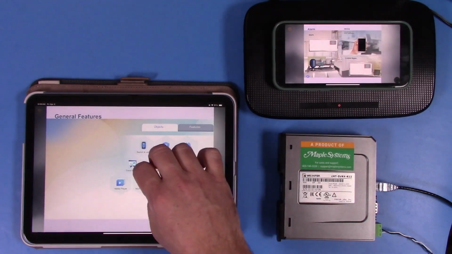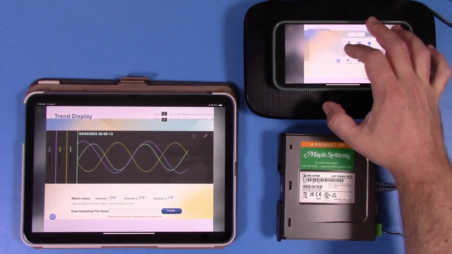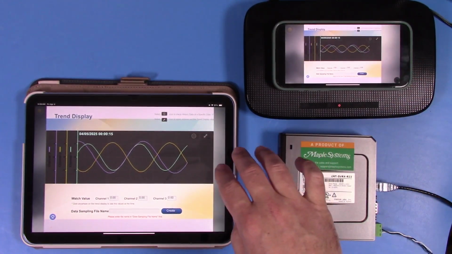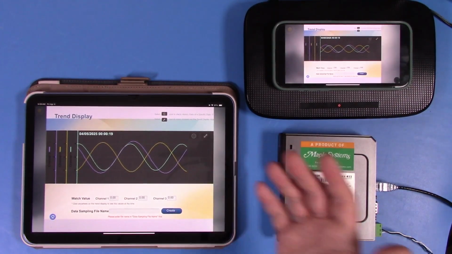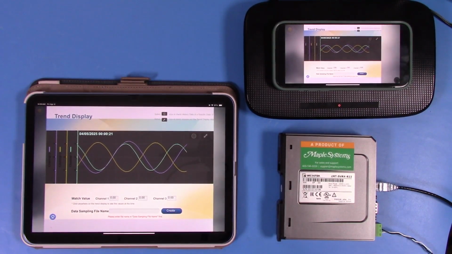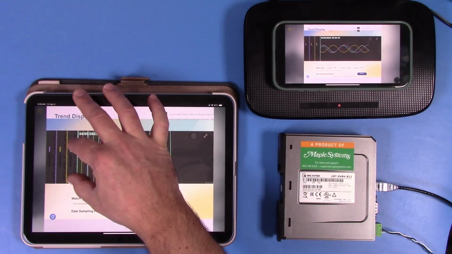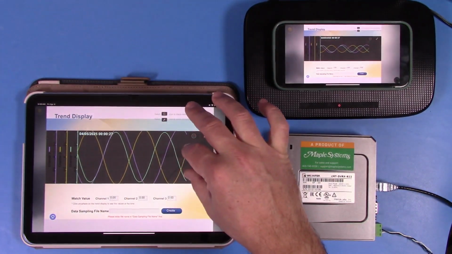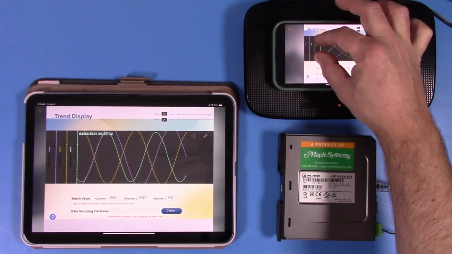Another really cool thing, we go to trend display here. I'm also going to do the same thing on the iPhone. Go to trend display. Another cool thing here is that it's capacitive multi-touch, so you can zoom in and out to a specific data point. Over here, see here, you can zoom in and out. Same thing with the iPhone or any phone for that matter.